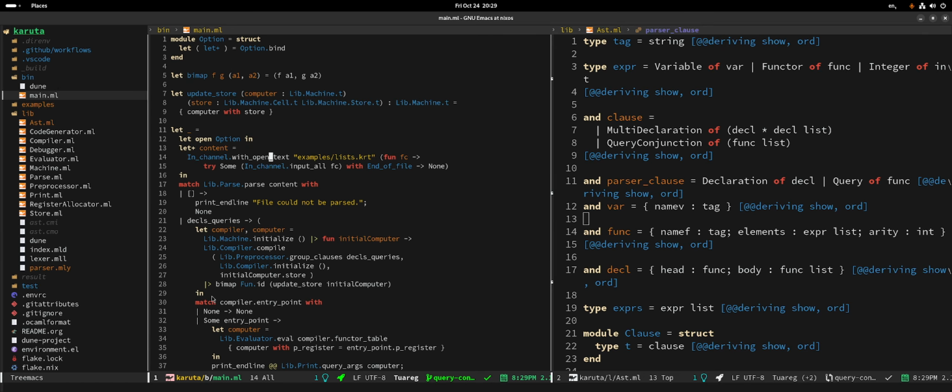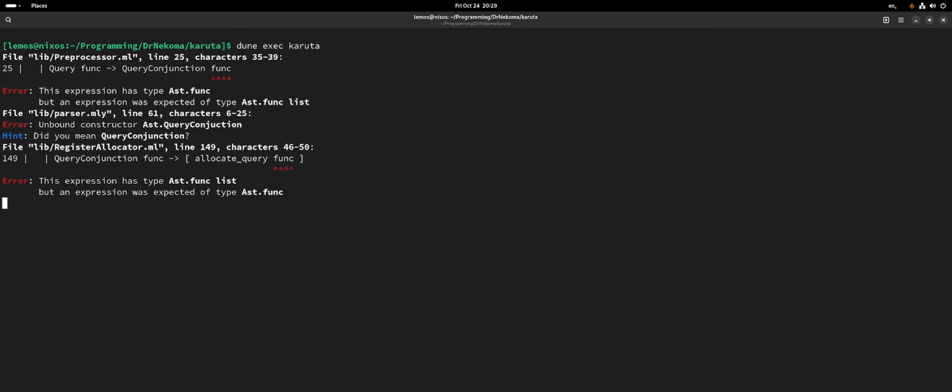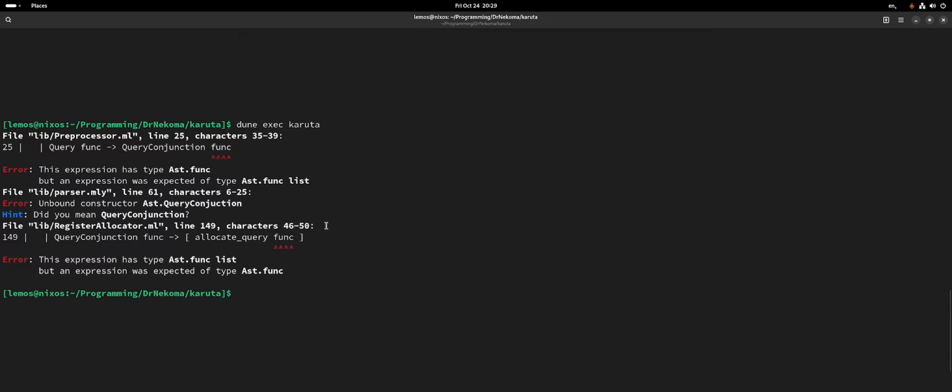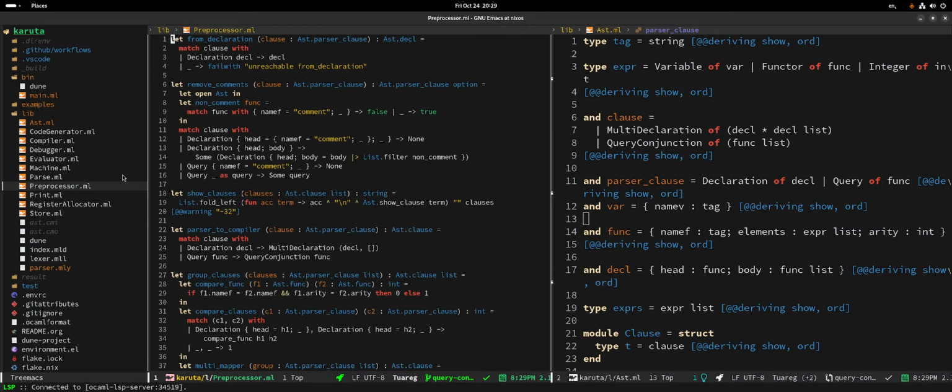So let's put conjunction. Dune exec Karuta. There we go. The preprocessor is the one exploding. This means that we parse it. We reached there. Awesome. Which is exactly the place we should go next.